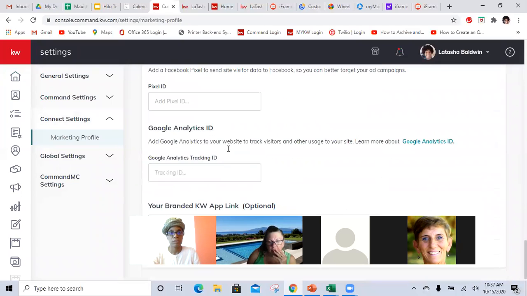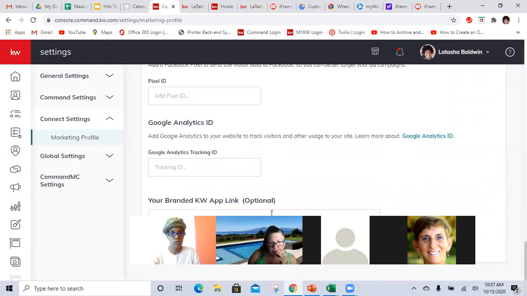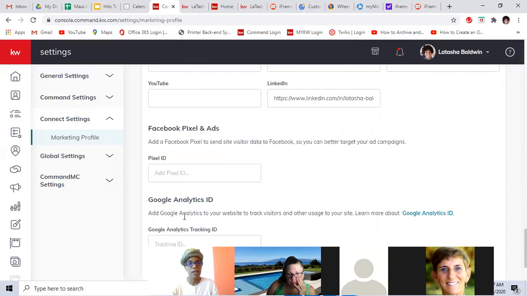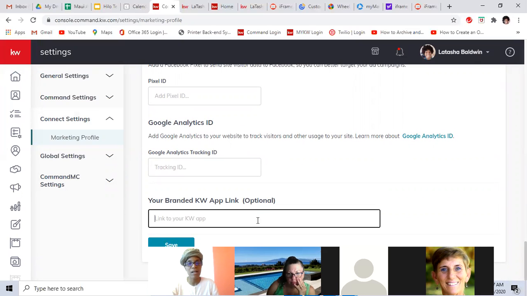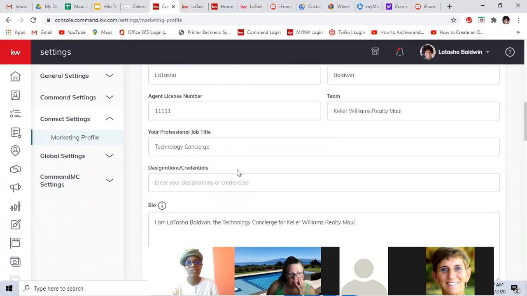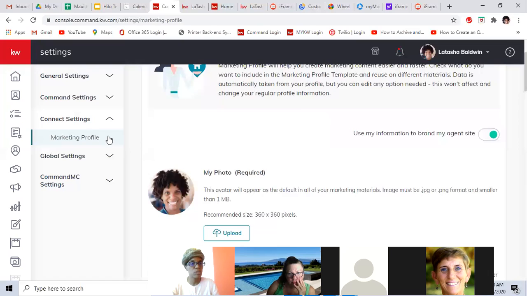So scrolling down, I need to move you guys because the picture's in the way. So here, you should have your branded app. I'm not sure what happened to mine, but you should have your branded KW app here. And all you would simply do is click on that app, and then you would copy it. Let me go back home and see if I can do it really quickly. I'm not sure what happened to mine that I saved.